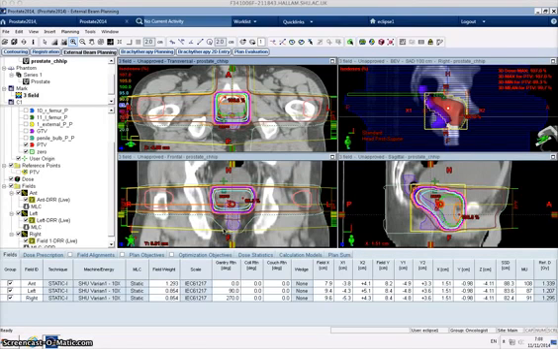So having adjusted the field size and the weightings, the last thing we're going to have a look at to optimize the plan is to add some wedges to modify the beam profile. And if we look in the three views, particularly the sagittal and the axial, we can see we've got a dose gradient across the PTV.